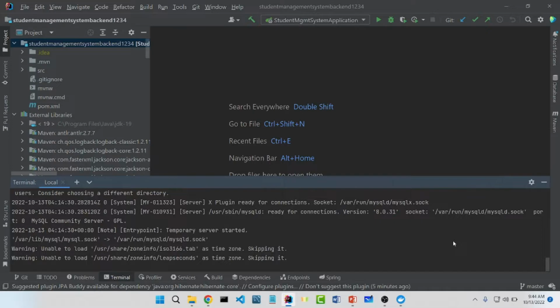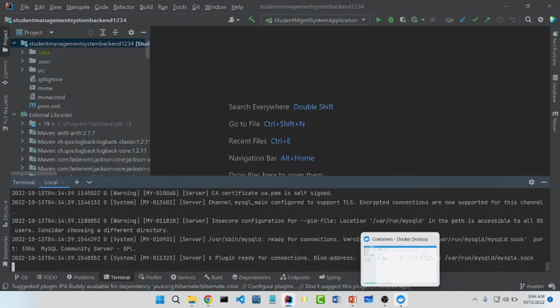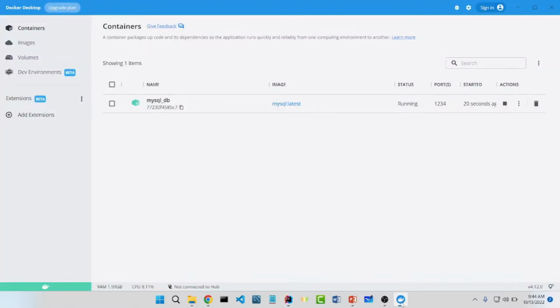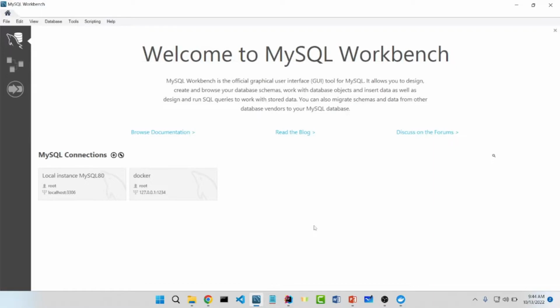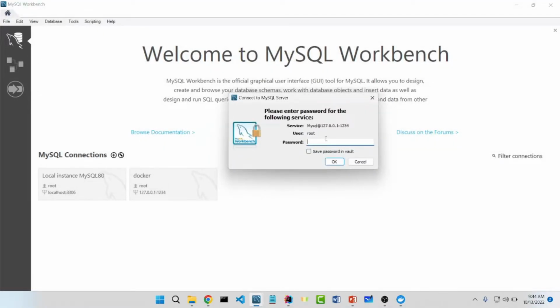Okay, now it will start the container. Perfect, the container is started. Let's check whether the container is started or not. So here you can see that the container is running on port number 1234. How else can we verify? As we did in the last video, I'll be opening the MySQL Workbench, and there I have a Docker connection over here, right? And this Docker is on port number 1234.